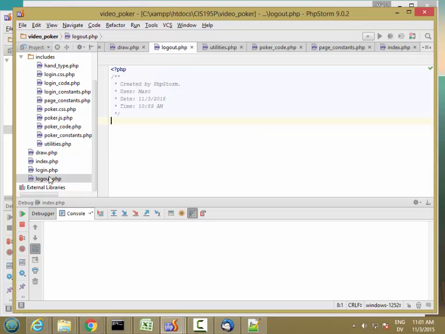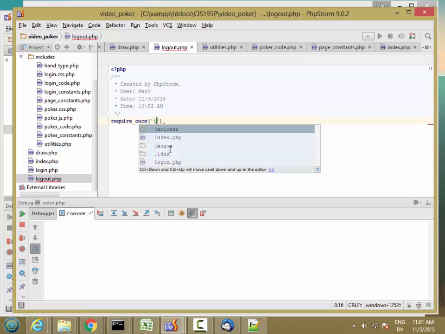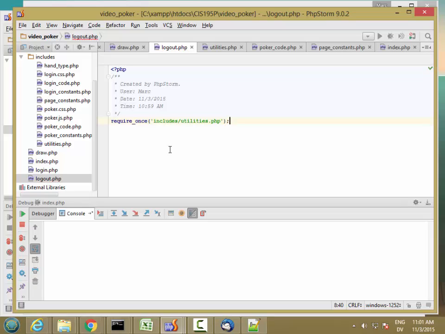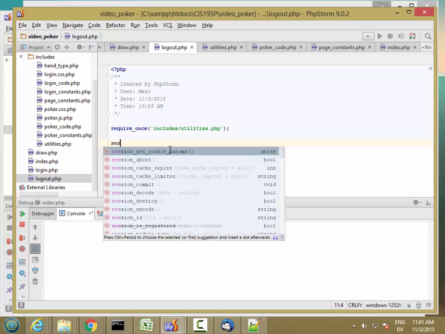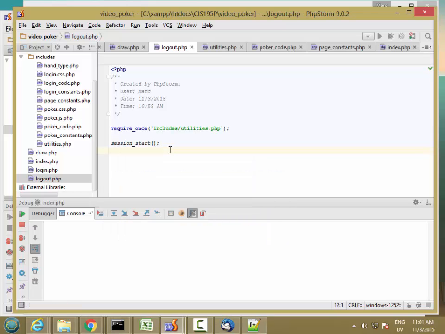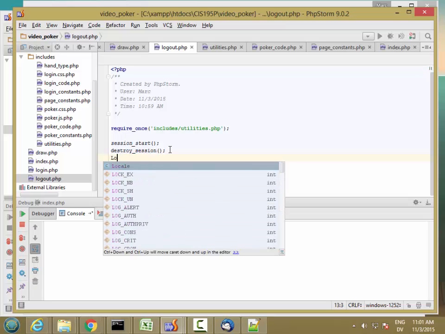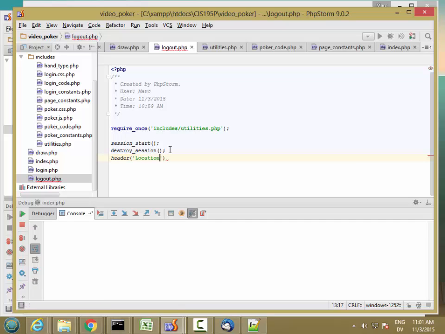And then in logout, I'm going to call session actually, I need to include that. So require once includes utilities. And I also need to start the session. And then I'm going to destroy the session. And then I'm going to redirect back to the home page. Actually, back to the login page, I think is going to be good. And I need page constants for that. And I think that's it.